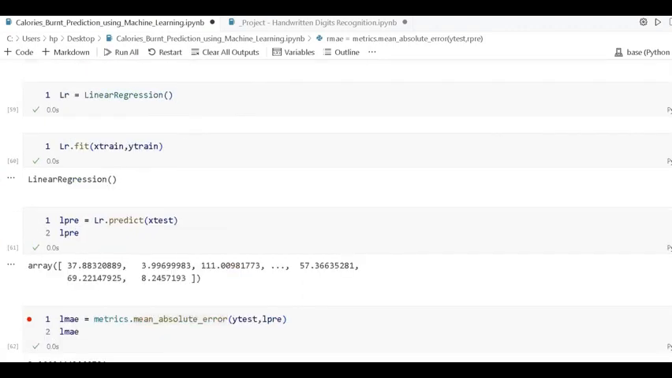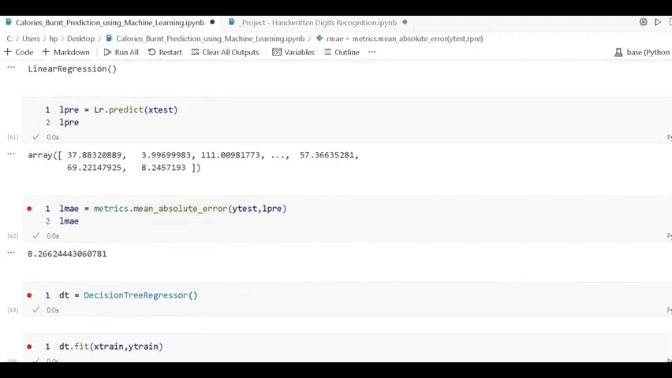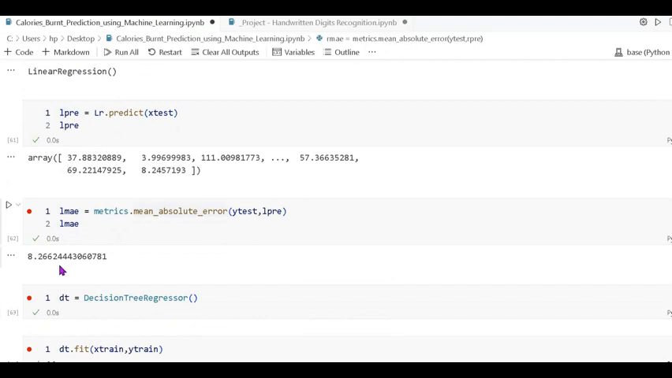Linear regression gives the greatest value, 8.26, as the mean absolute error.